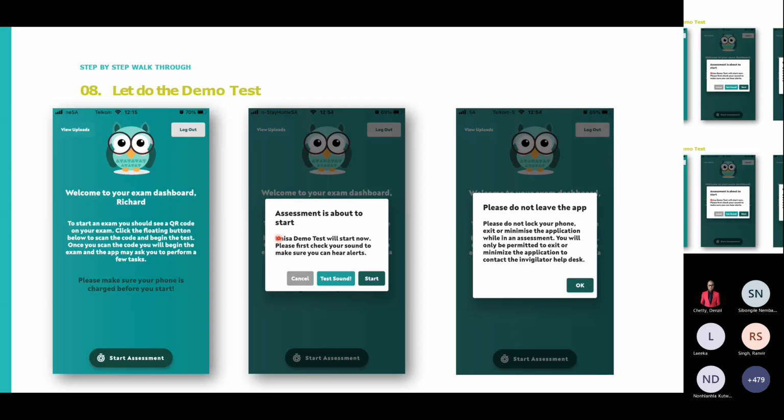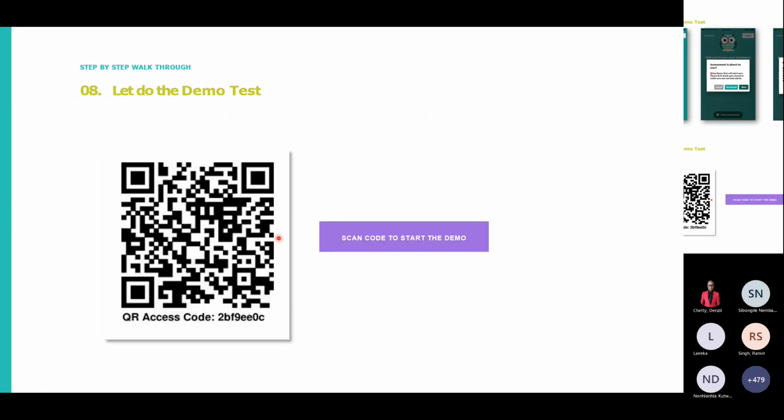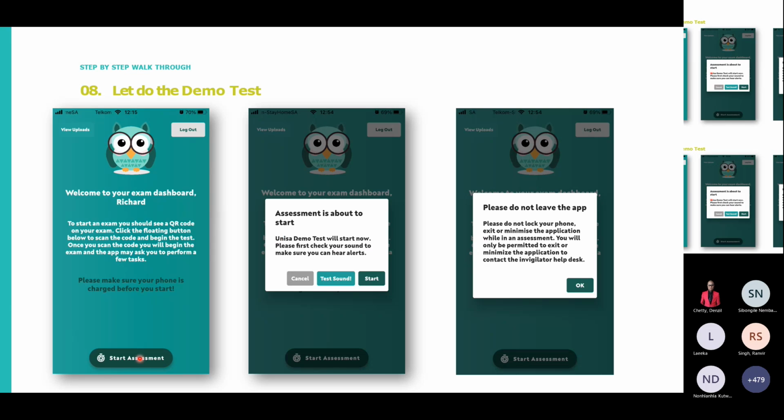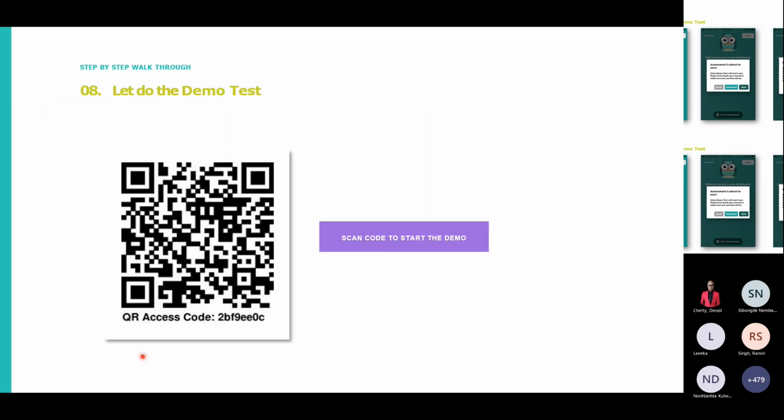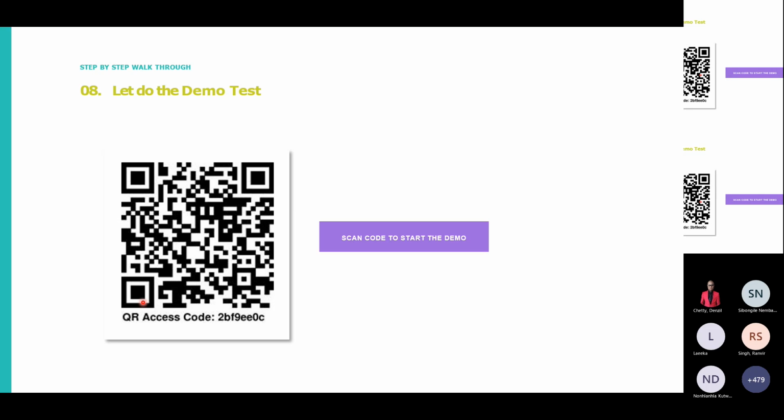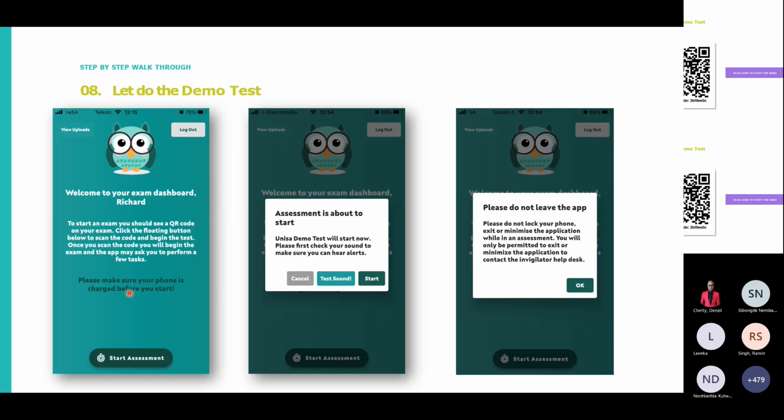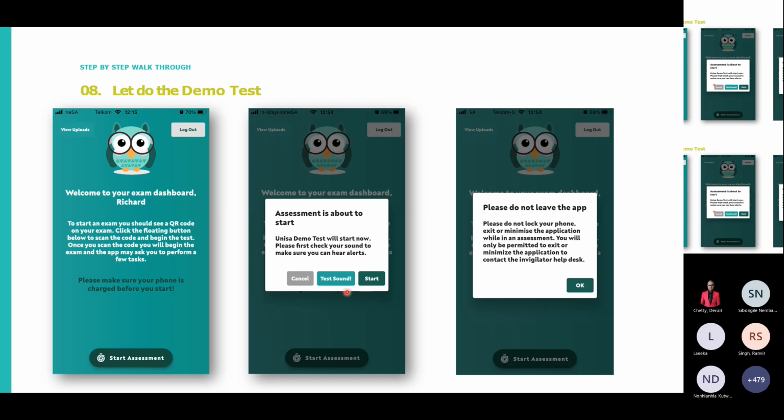So just a quick one here. Here's the button that you will see when you open the app. You say Start Assessment. It will open your camera. You scan this QR code that's on your screen at the moment. And then it will ask you to do another test sound.